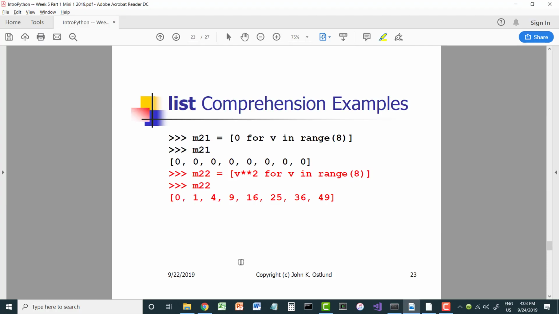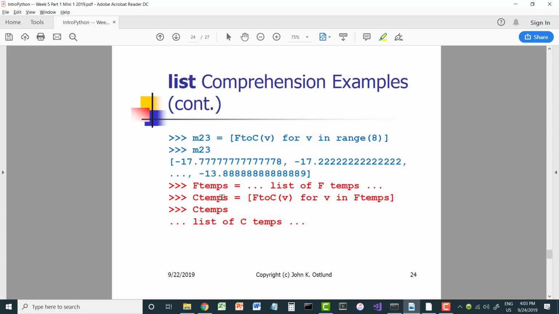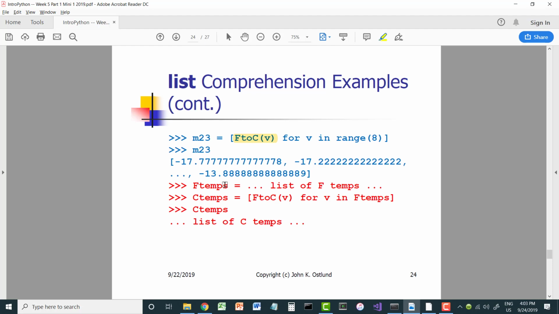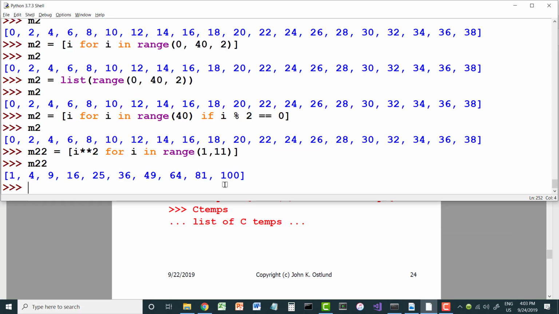It's not even necessary to have single values as your list items. I can call a function to generate a value rather than just having a variable value in my comprehension. So I have defined already, because I didn't want to have to manually type it in class, at the beginning of this session the F to C function.